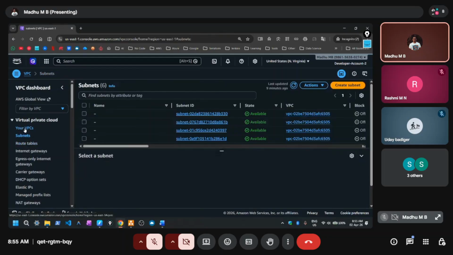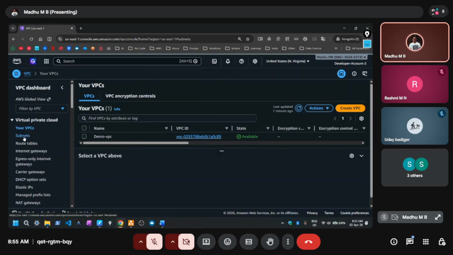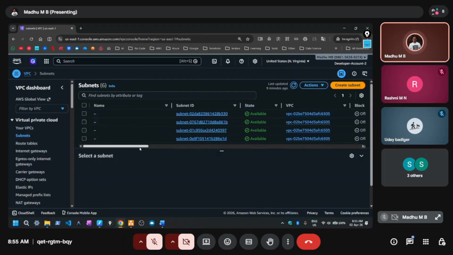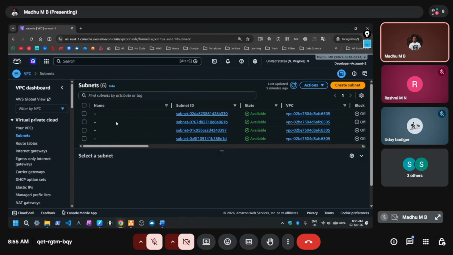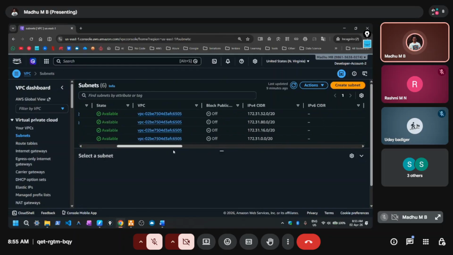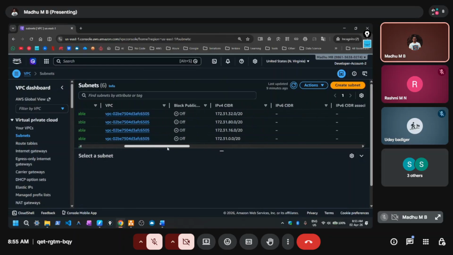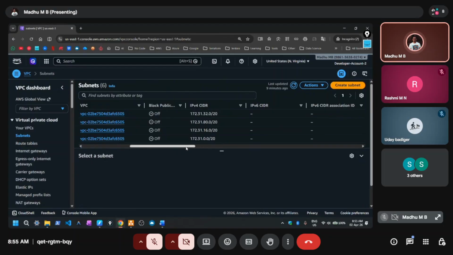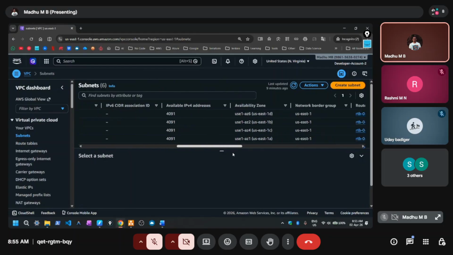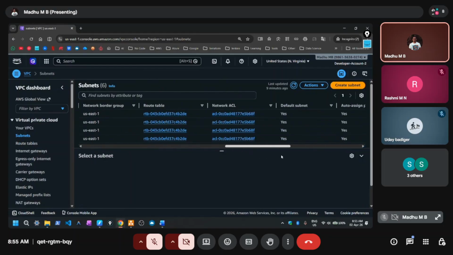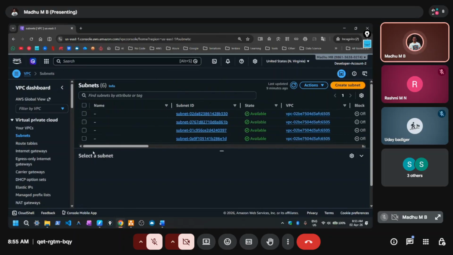Now coming back to the subnets, you see here we have different subnets, right? You can see which VPC these subnets have been attached to and what the CIDR range is.